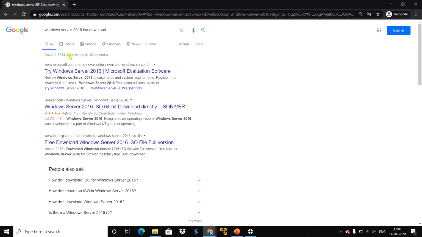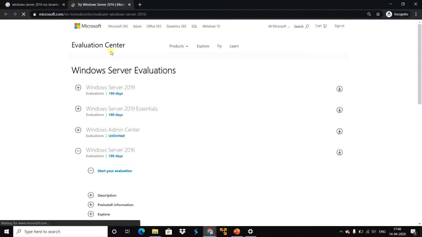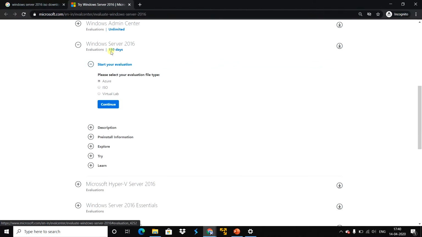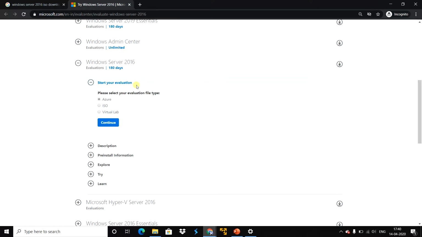So it will take you to the Microsoft page. So click on the link and it will take you to the Microsoft page where you can download the respective Windows Server binaries. So you can download the ISO format of the Windows Server and you can click on continue.